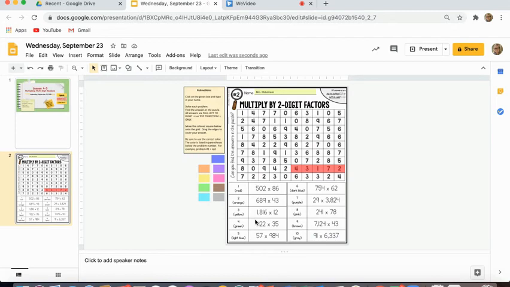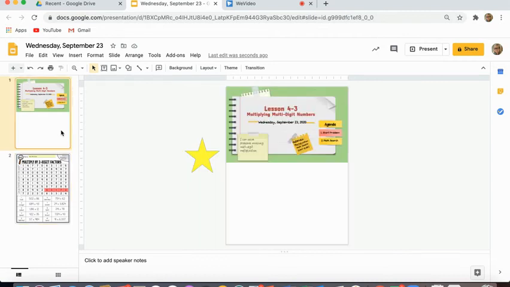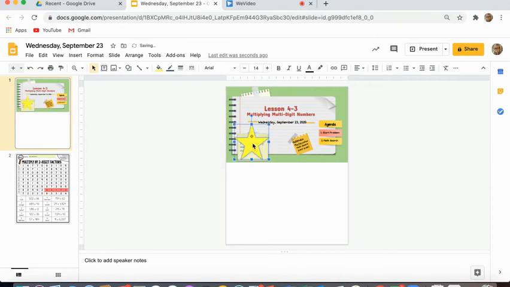Okay, now that you've watched this video, I want you to go back to the main slide, and I want you to move this star over the learning objective. That is going to tell me that you watched this video. If your star is not moved, that tells me that you did not watch this video on how to do the search.